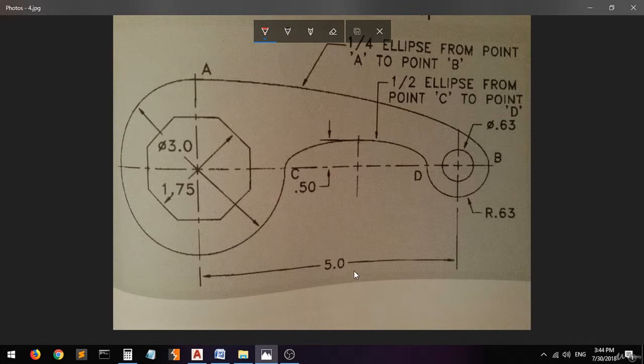As you can see, this is the polygon. We have this circle. We have this half ellipse from point C to point D. And as you can see here, this is a quarter ellipse from point A to point B. I will start working with the inside shapes and then we'll move to the outside.